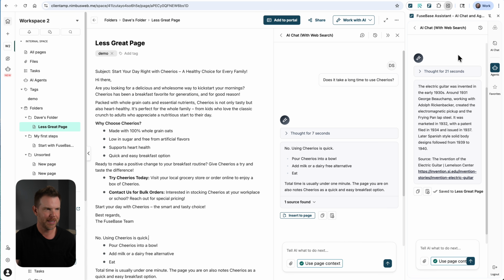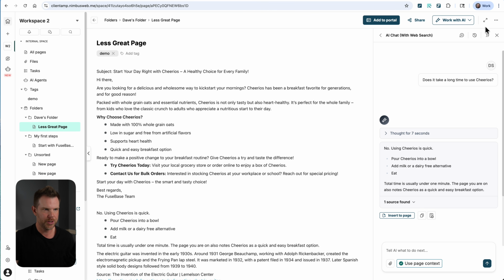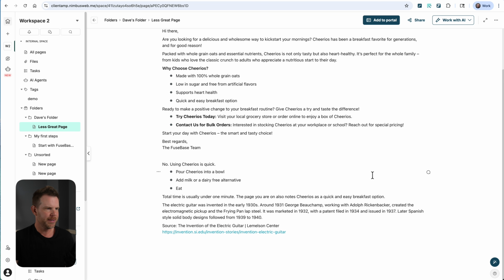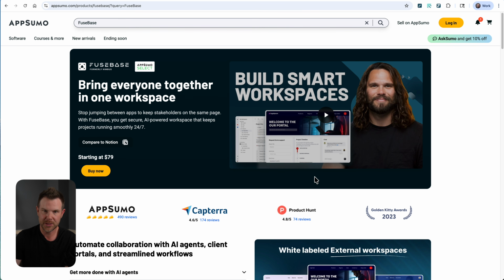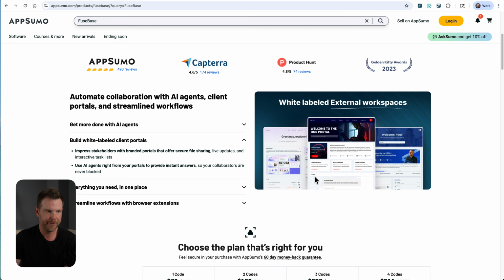Let's check it out. Here is my Let's Create page. Now, honestly, I've got a lot of sidebars happening here because I got the Chrome extension on, and then I also have the AI agent inside of Fusebase itself. But if I scroll down, here is the context that was just added from my search. The electric guitar was invented in the early 1930s. Pretty darn cool. So that is Fusebase. What do you think? I'm definitely impressed with this tool. It is definitely very, very powerful.